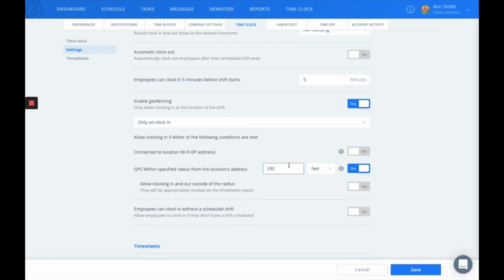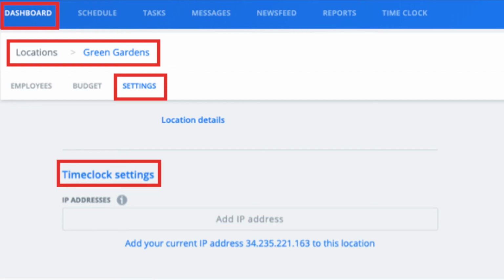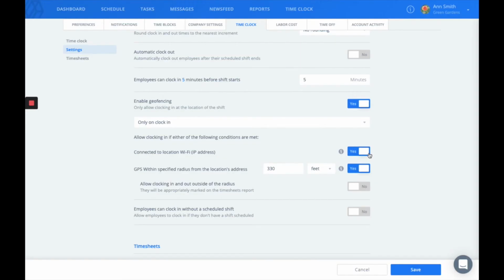If you enable the IP address geofencing feature, this means your employees must be connected to the same Wi-Fi as your location before they can clock in and out. Please note that when you enable IP address geofencing, you'll need to set up an IP address per location. An option to set an IP address for each location will only be visible after you enable this IP address geofencing.